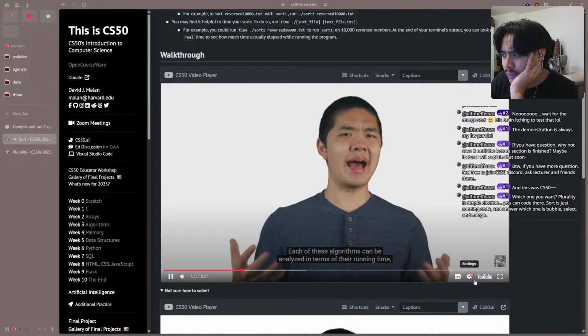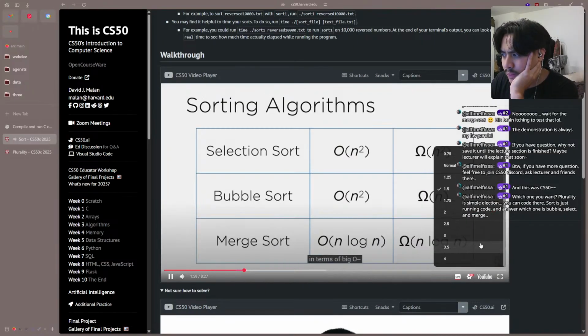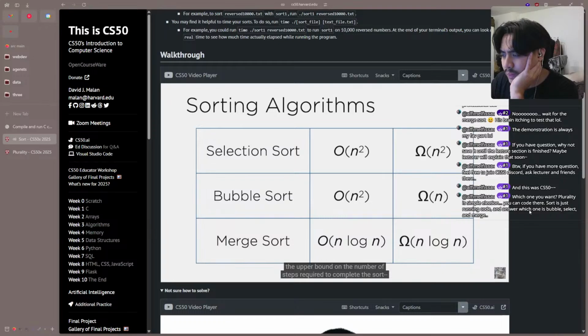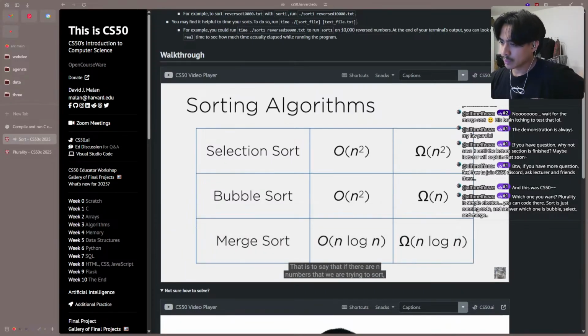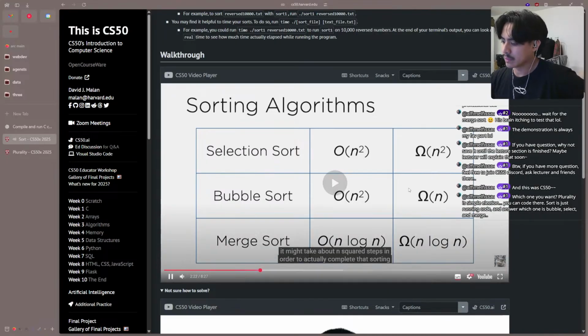Each of these algorithms can be analyzed in terms of their running time, in terms of big O, the upper bound on the number of steps required to complete the sort, as well as big omega, the lower bound on the number of steps required to complete the sort. In this case, we can see that selection sort has both a big O and a big omega of n squared. That is to say that if there are n numbers that we are trying to sort, it might take about n squared steps in order to complete the sort.